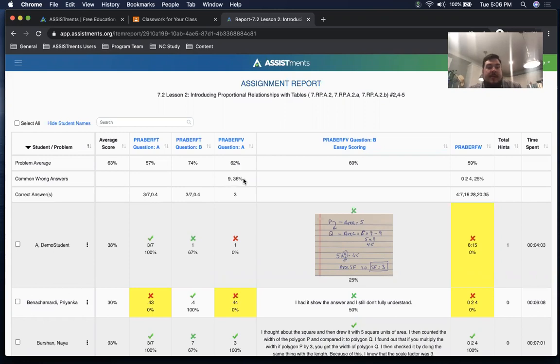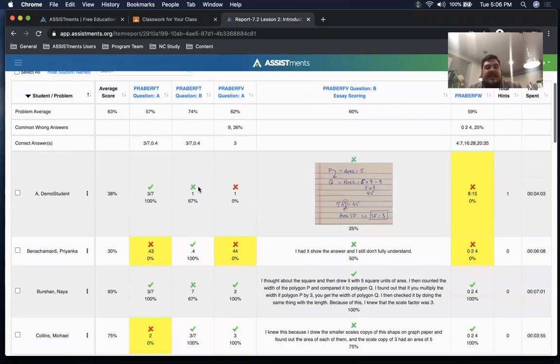The next row that you'll see here is the correct answer row, sort of your answer key. And then after that, we get into the rows of student data. Each row is a student. You can see that it shows the total time that the student spent on the assignment. It gives you their average score on the assignment, and it shows you for each question what score they got.